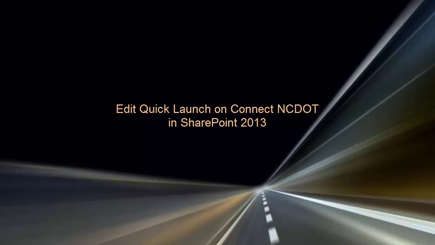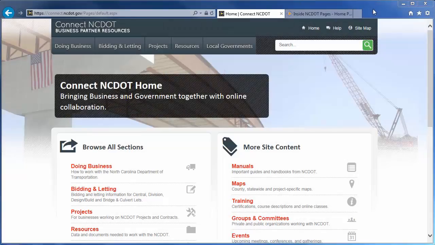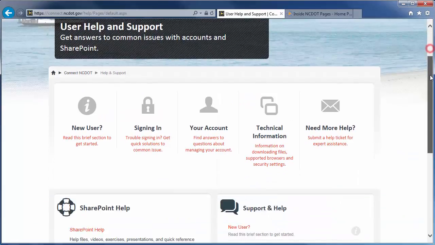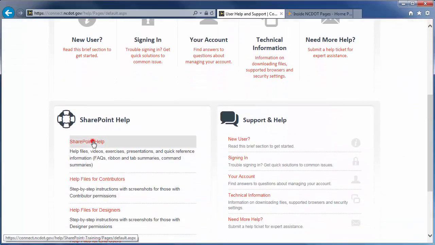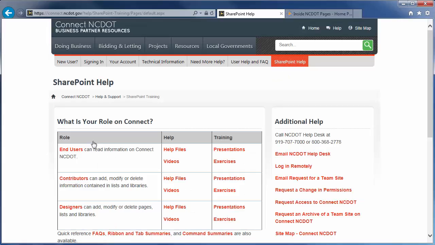In this video, we've described methods to add, edit, rearrange, and delete links and headings in Quick Launch on Connect NCDOT. There is a separate video on how to edit Quick Launch on Inside NCDOT. We encourage you to check out our other SharePoint videos, as well as the reference and training materials on the SharePoint Help site. On Connect NCDOT, there is a link to help on every page. Go to the main Help page and click SharePoint Help to see the SharePoint Help information.